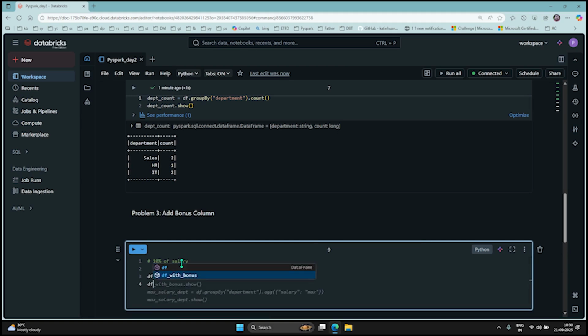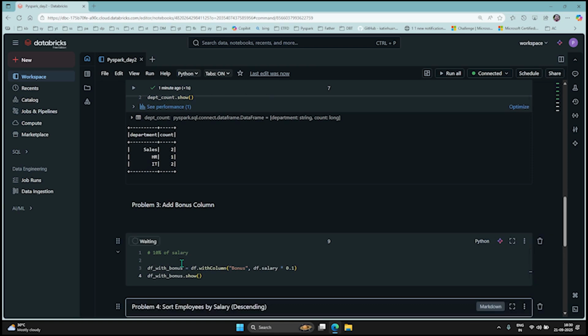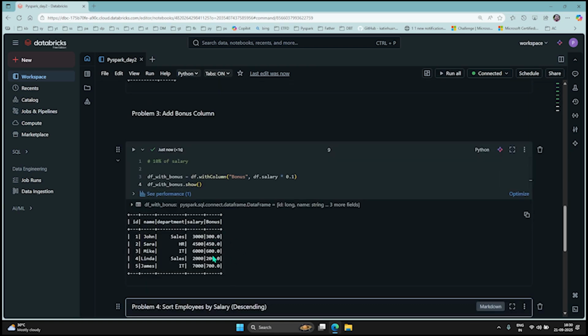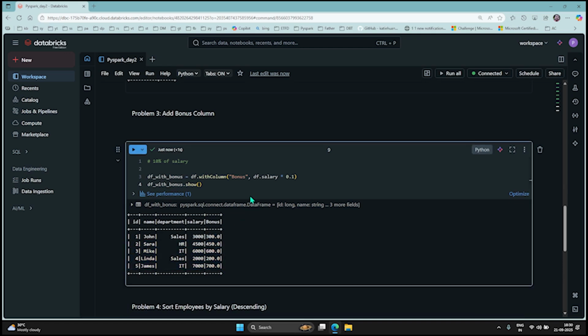Close the parenthesis, and here you can write df with bonus dot show. You can try to execute. So here if you see this, we have respective bonus values, which is 10% of the salary, which is provided.